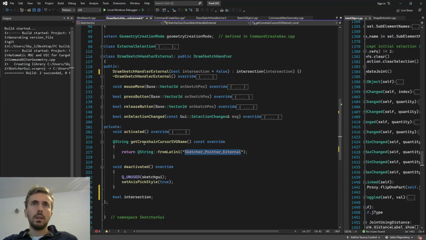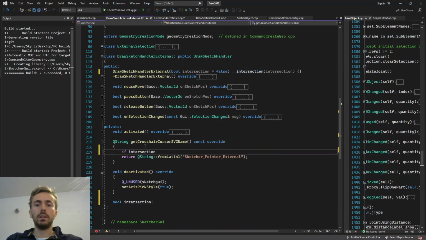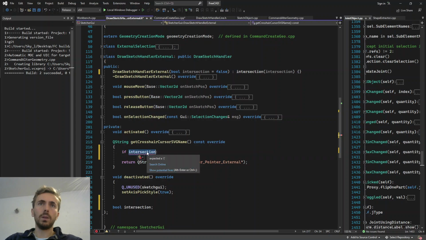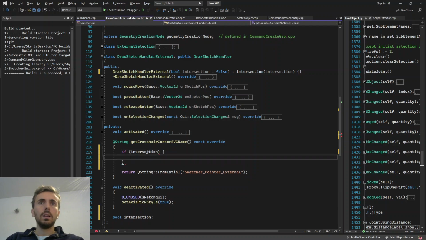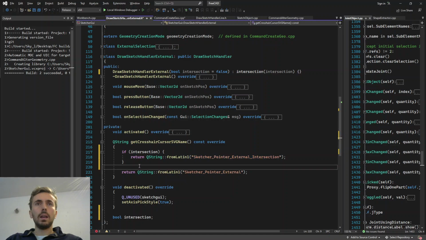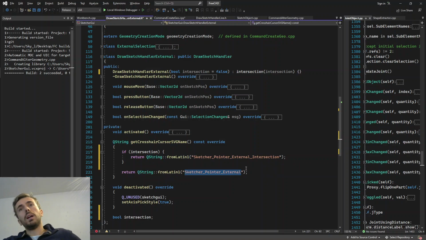So get crosshair. Here we want to do if intersection. No, we are not in Python, in Blue Python, so we're not doing that. If intersection, then we give this icon, intersection, and else we return the normal icon. And so we want to create this icon now.